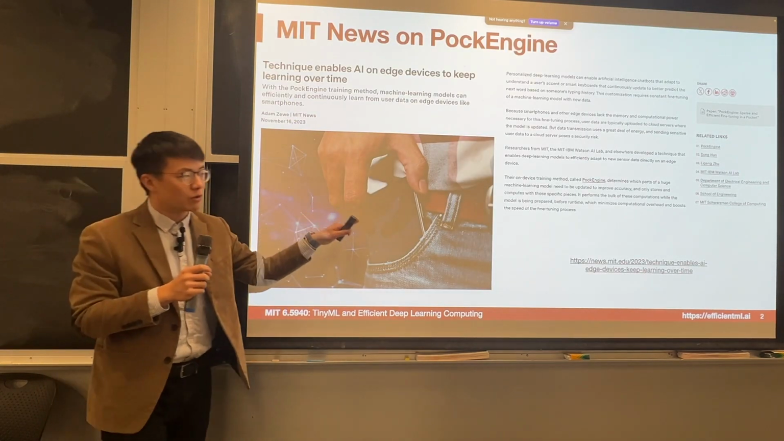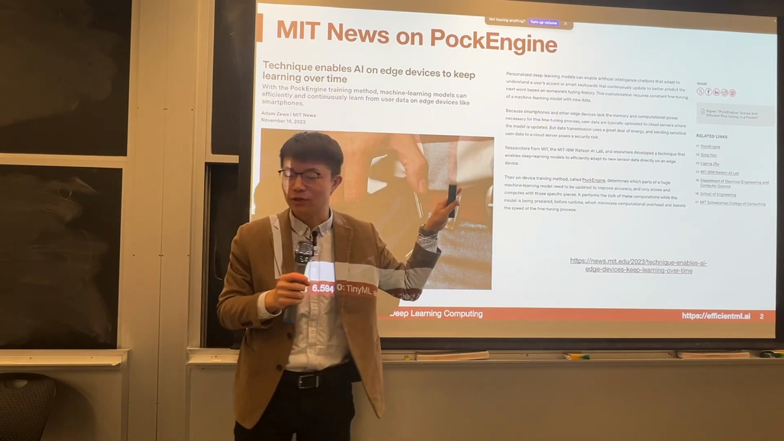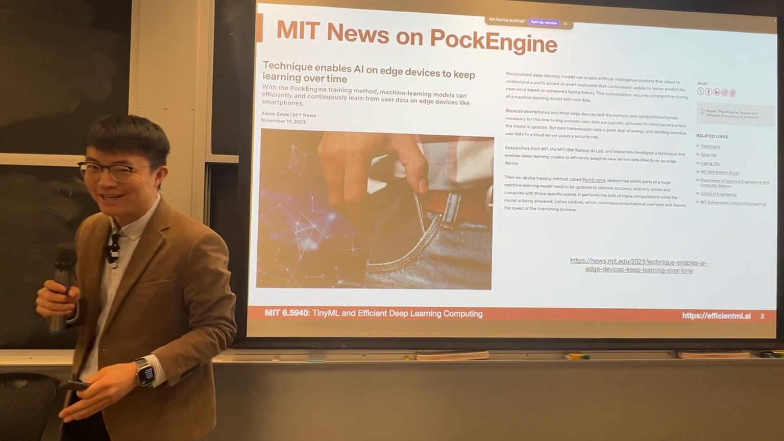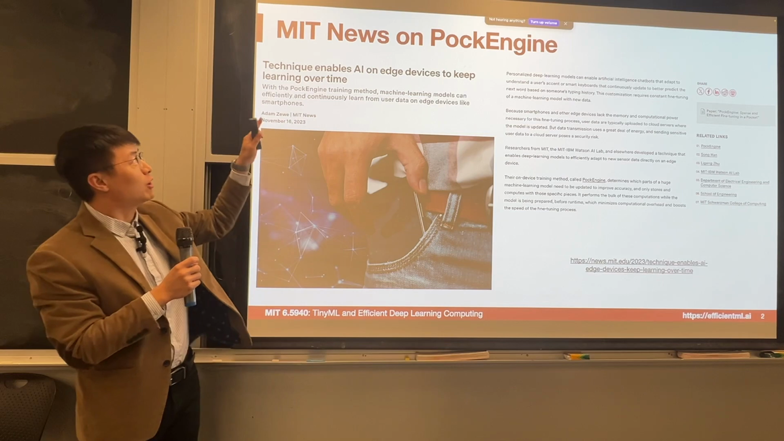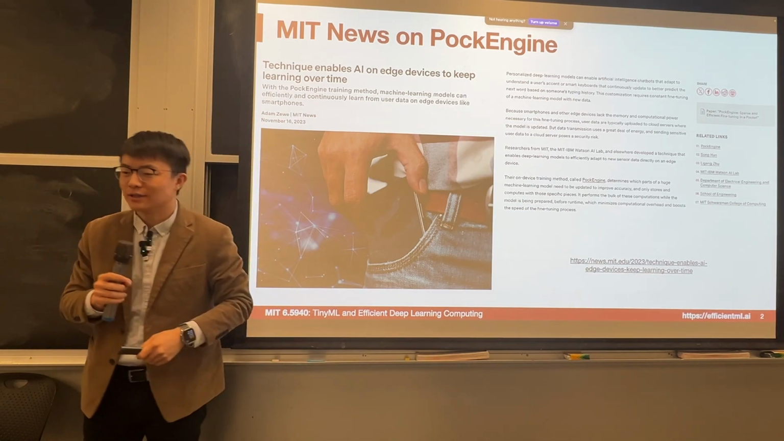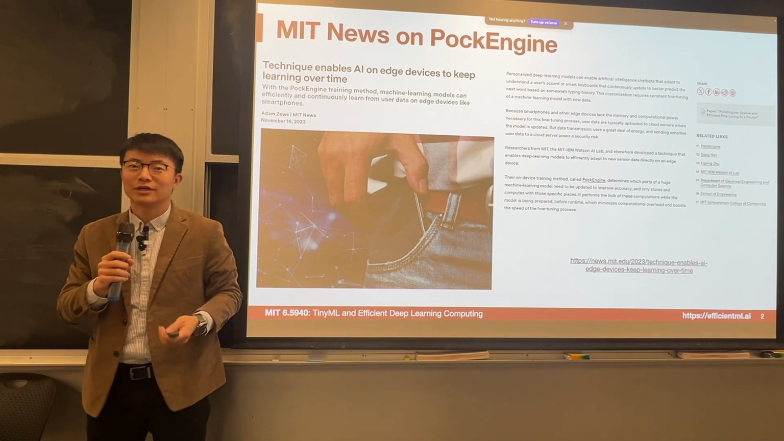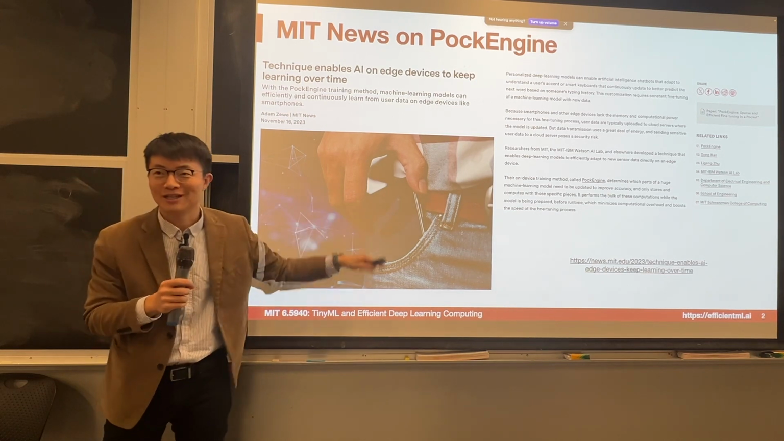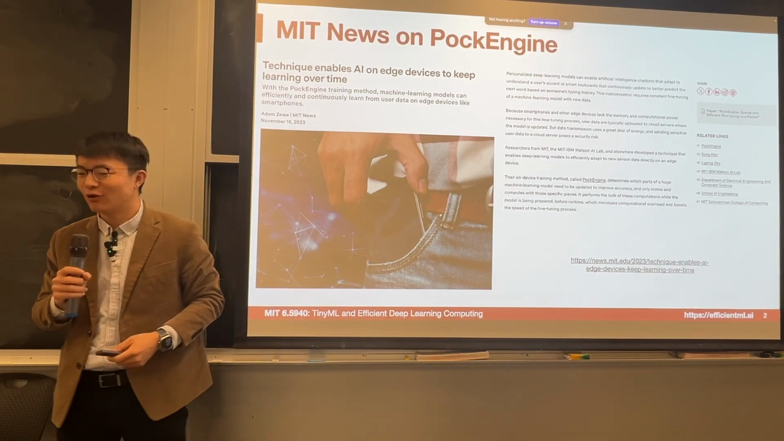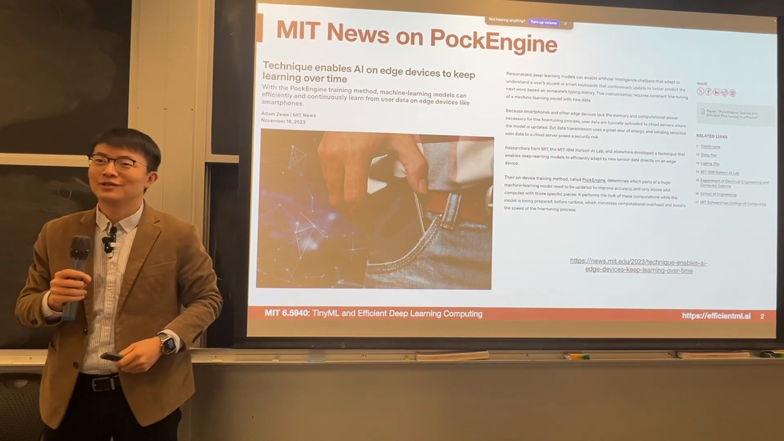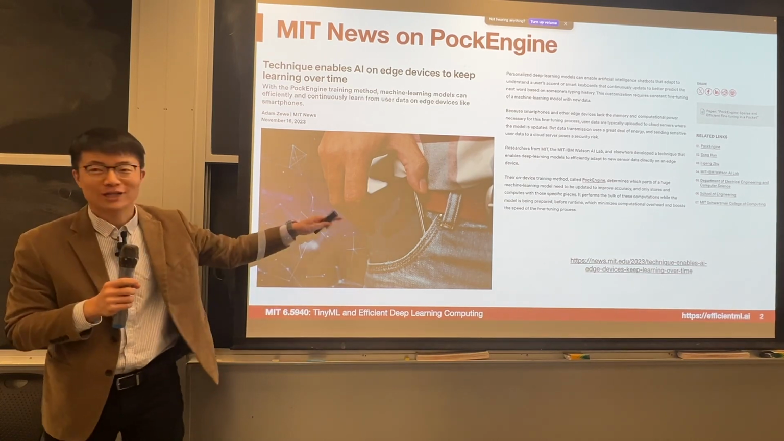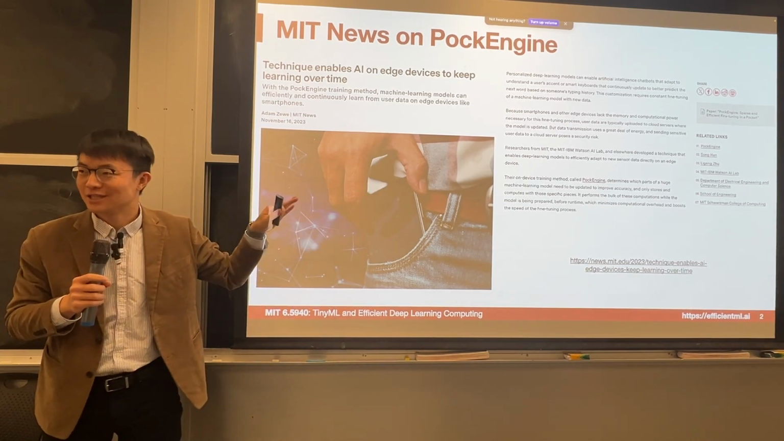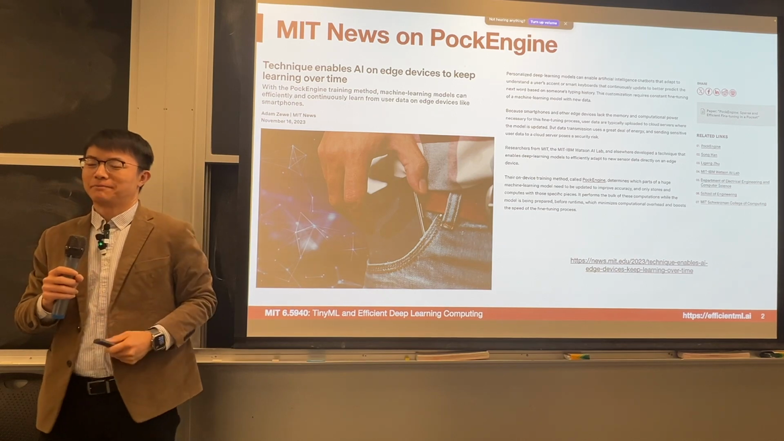Pretty exciting, our recent research on PockEngine was highlighted by MIT News today, actually this morning. PockEngine enables AI on edge devices to keep learning over time. Like you can actually learn in the pocket with an edge device, like a phone. So how is that achieved? We will cover this fresh, new technology in today's lecture about PockEngine.